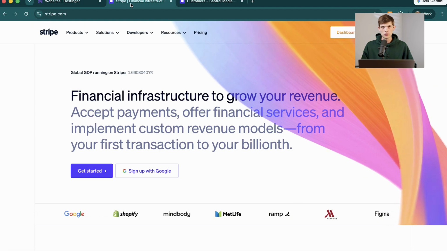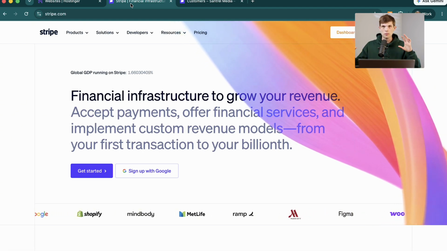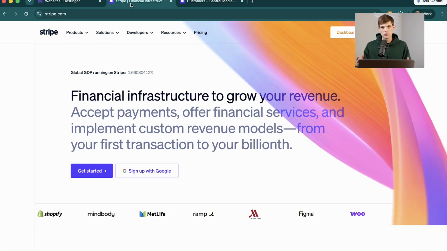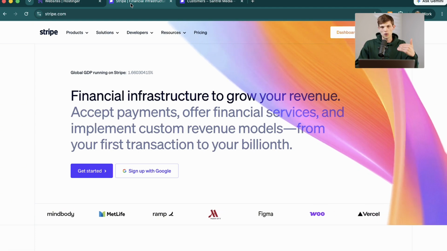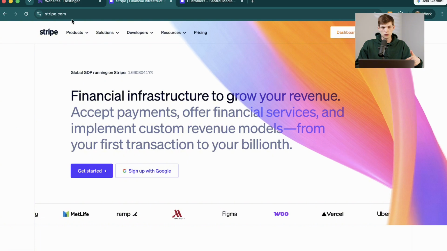The first thing we can do is go to Stripe. Now this is how we typically invoice any business that we work with. We invoice them through Stripe. It's really easy to use. It's low cost, and I think it's the best option for billing and invoicing any type of customer. So you can go to stripe.com. I'll leave a link to it down below.